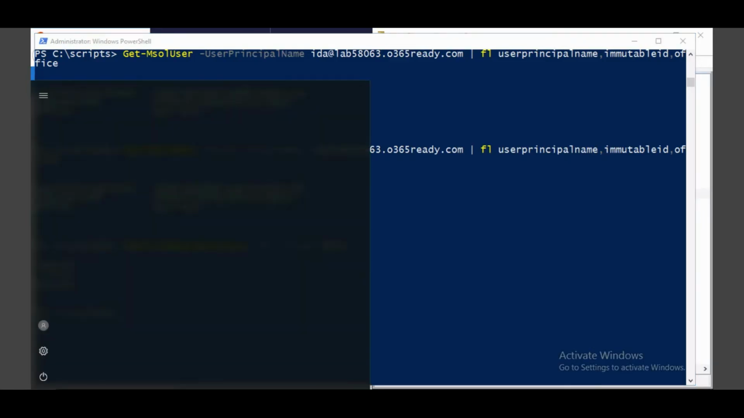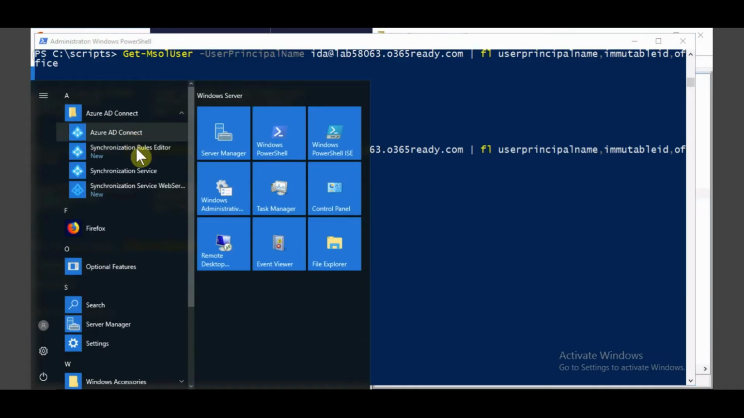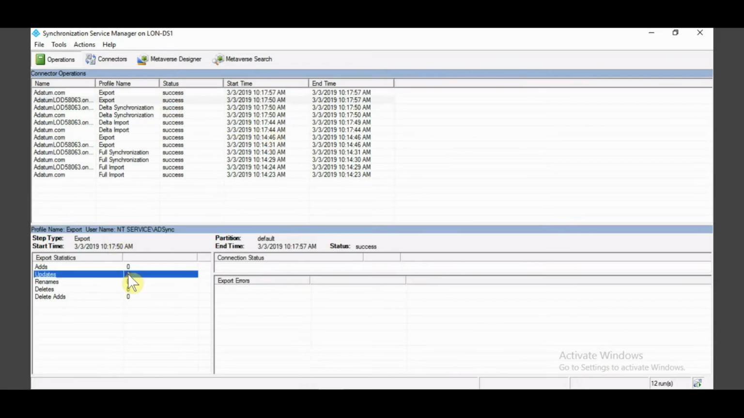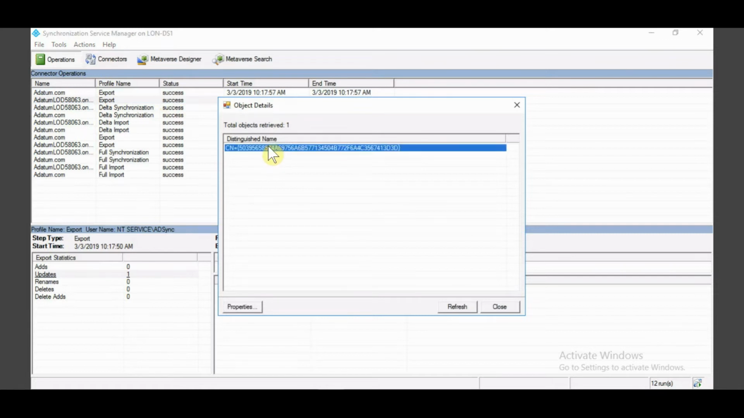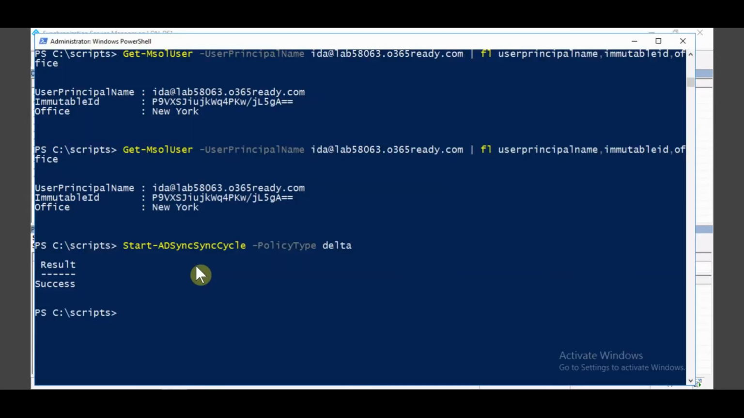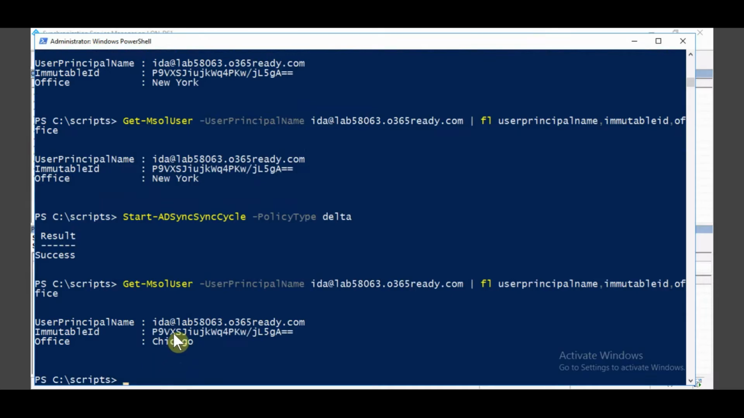I can watch these changes happening if I get into the AD Connect Synchronization Service. So I'm a little late, but I see that it was a success that happened at 10:15. You can see that was just a few seconds ago. So it was successful. I see there was an update here. If I click on it and I click on this update, I'll see New York and Chicago. So I can see that it made a change. Let's go double check. Before, when I did that Get-MsolUser, I saw New York. I'm going to use that command again, and now I see Chicago. So the change happened.